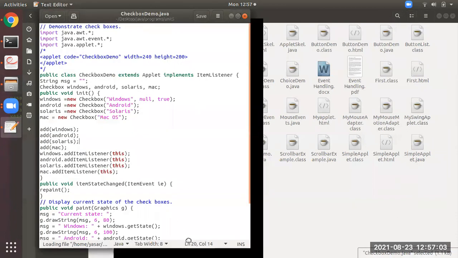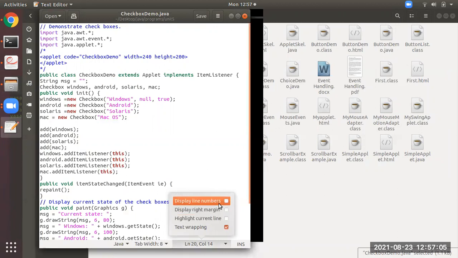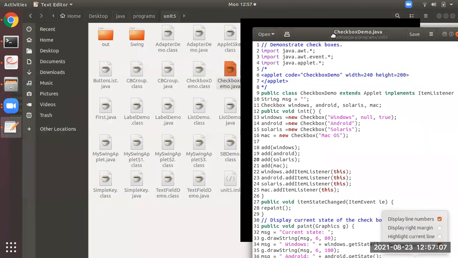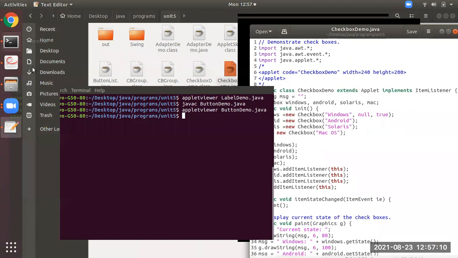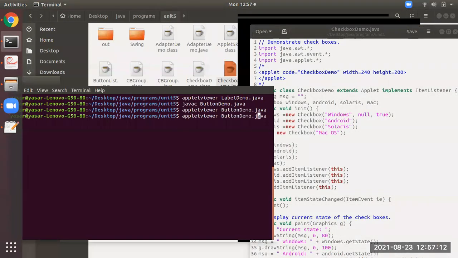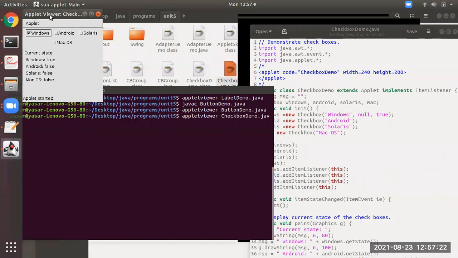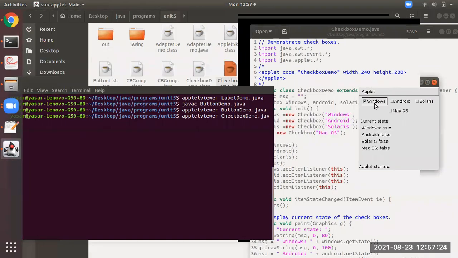So this is the program. Let me provide the line numbers and I will run the program here. CheckboxDemo. Checkbox. See, students, this is what you can select, and that is nothing but true or false. If you have selected, see, by default the first one is set to true only. So it is able to show you the message over here: true.